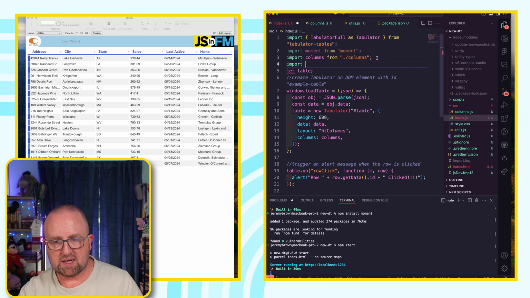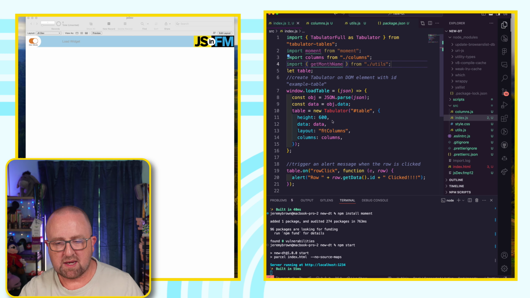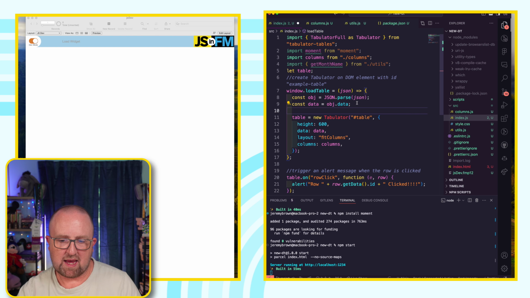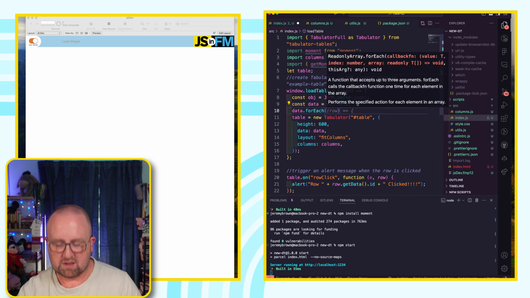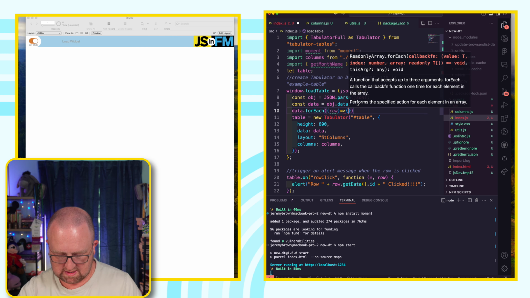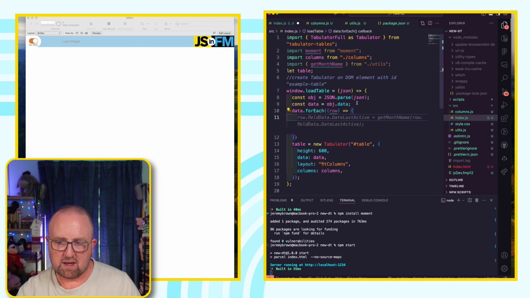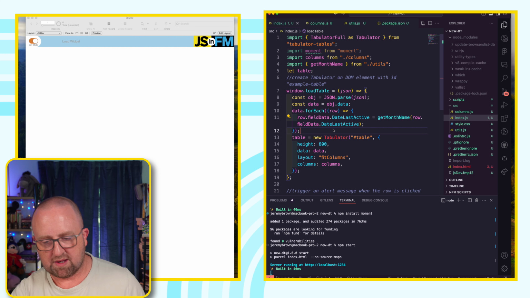So import get month name from utils, and then I can take this and say data dot for each, take a row, and just do a quick, yeah, there we go. All right. So what I'm doing is I'm updating the date last active field to use the function that came from the utils file. So let's see if that works.